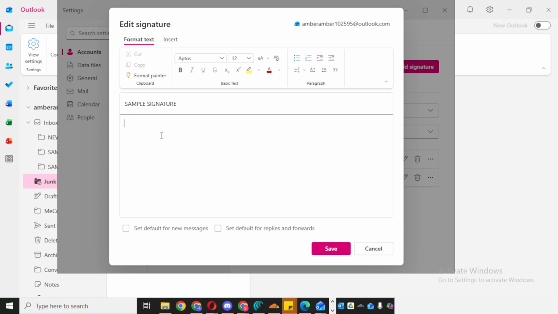Once you're happy with how your signature looks, click Save. That will apply your changes and store the signature in Outlook for future use. And that's it. Your name and any other signature details you added can now appear automatically at the bottom of your emails in Outlook, making your messages look more complete and professional.